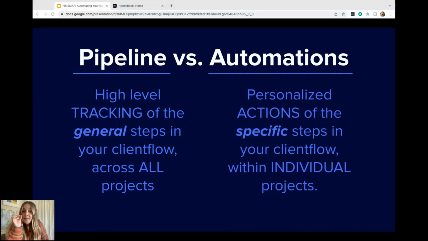Automations are very personalized, again, very tailored actions of very specific steps in your client flow. For example, sending a file to a certain type of client on day 3 of inquiry, okay? And this is happening within an individual project. So automations are applied on an individual level, whereas the pipeline, in terms of hierarchy, gives us visibility and tracking into all of our jobs. And automation might be applied to one of those jobs. Okay, hopefully that kind of makes sense, and hopefully we're all on the same page here.